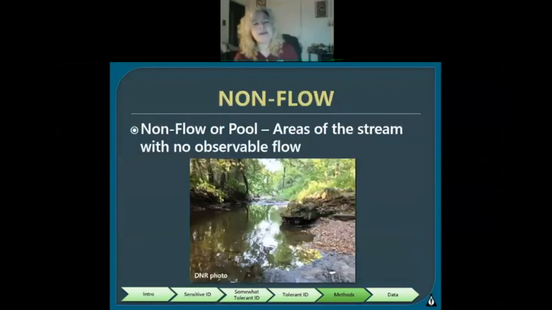Okay, we don't recommend doing non-flow areas, but if you do, this does require the dip net, the long-handled dip net. Again, we don't recommend sampling non-flow because you're going to find a lot of organisms perhaps that aren't part of our data sheet. Most of those would be the Hemiptera, those true bugs that are either living on the surface or up and down the water column and not necessarily in the benthic zone.